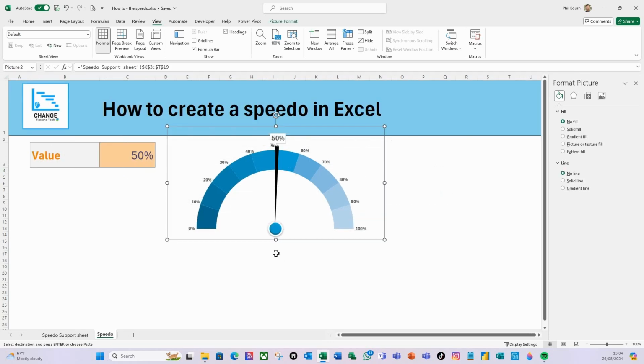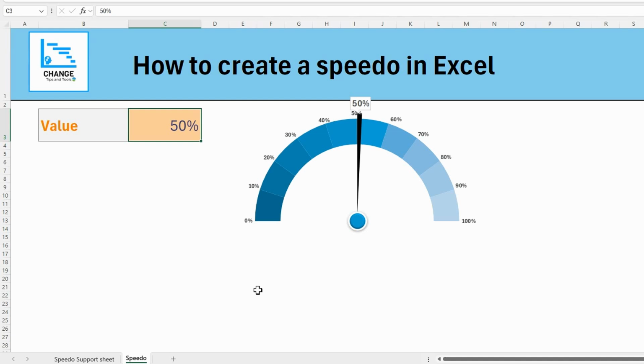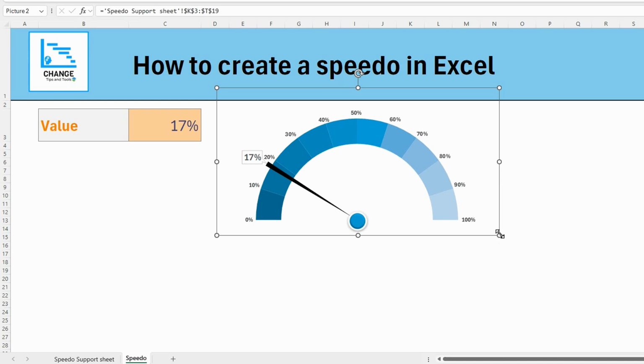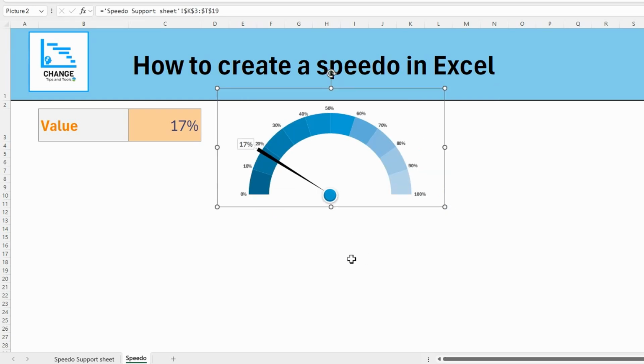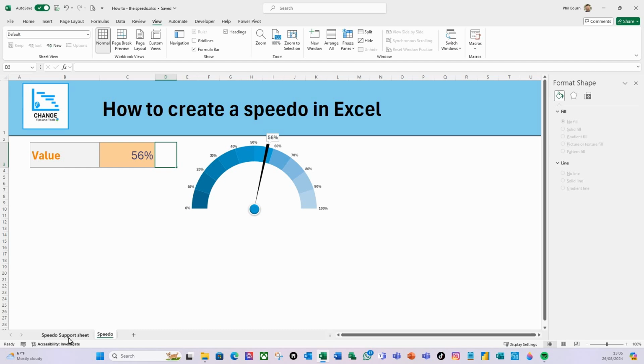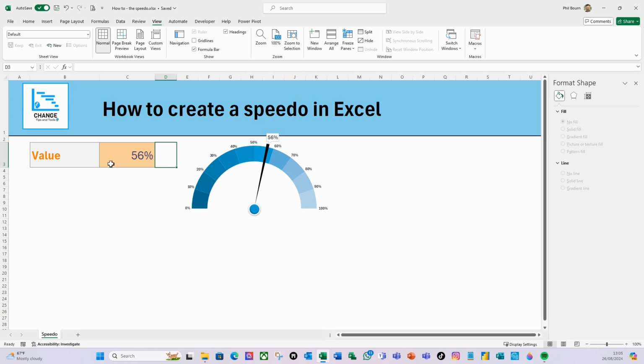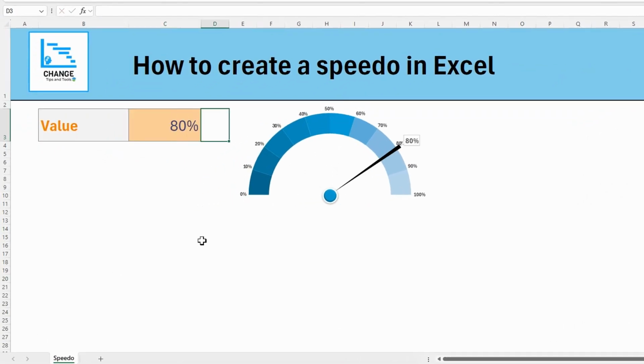Now when I go to my Speedo, there it is. If I change this now to 17, it moves. And what I can do with this picture now, when you've got space constraints, is shrink this picture down, make it smaller, and I can interact with it. Then I can just hide this now that I know it works, because I don't need that to be visible. And there you go. There is a Speedo dial.